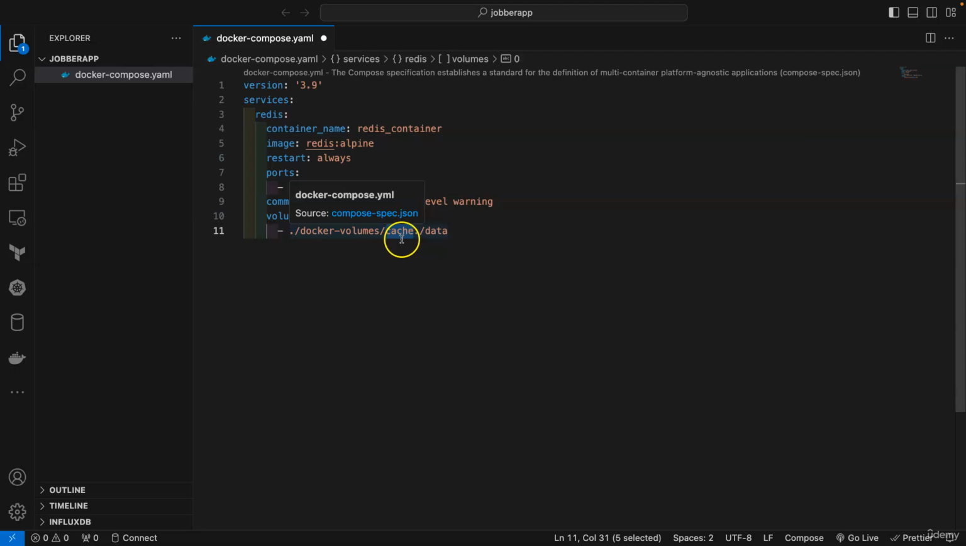Now what this means is this is local, and this is what we are getting from Redis. So the path /data from Redis, we want to map it to docker-volumes/cache on our local machine. That is what this means. So where the data is supposed to be stored on Redis, we are mapping it to this local path on our local machine. So this is all we need in order to create our Docker Compose Redis service.